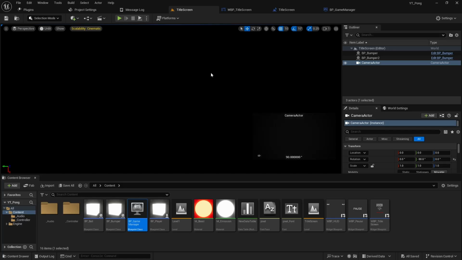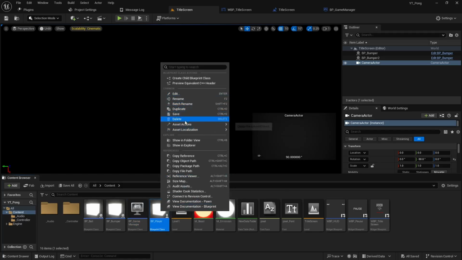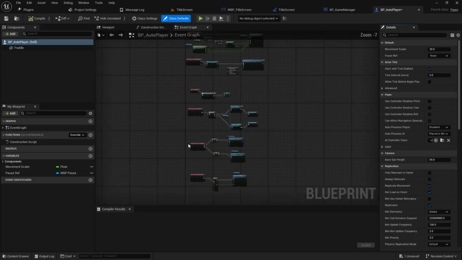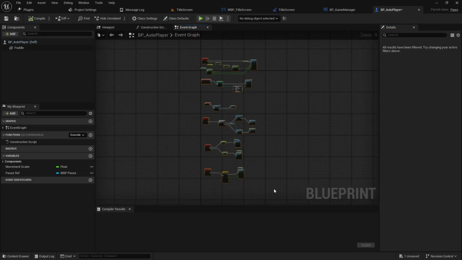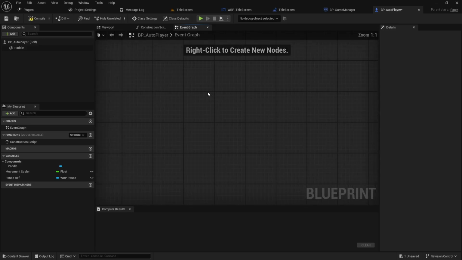What we'll do is we'll create an auto player. So under our BP player, we can simply right click and duplicate this one. And I'll just call it like an auto player. And if I go inside it, I'm just going to delete all our code that we had for the regular player. So it's going to be pretty simple.